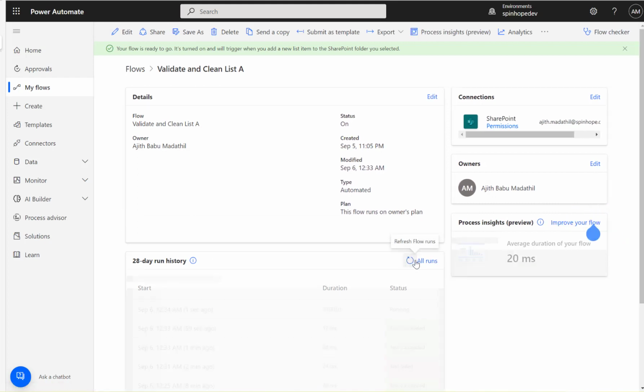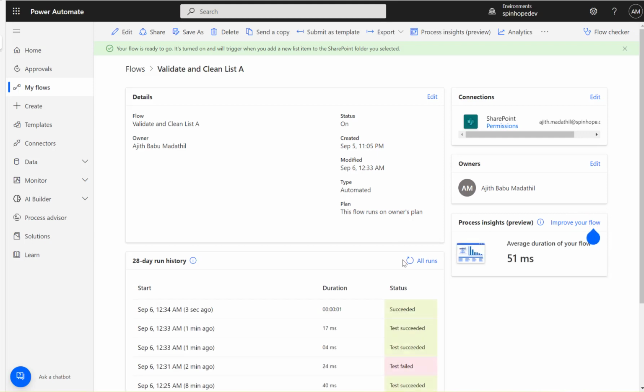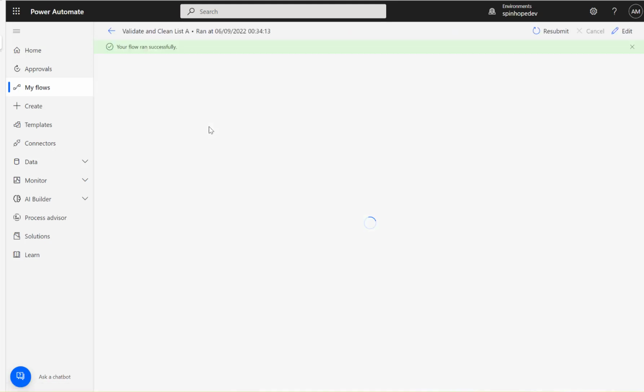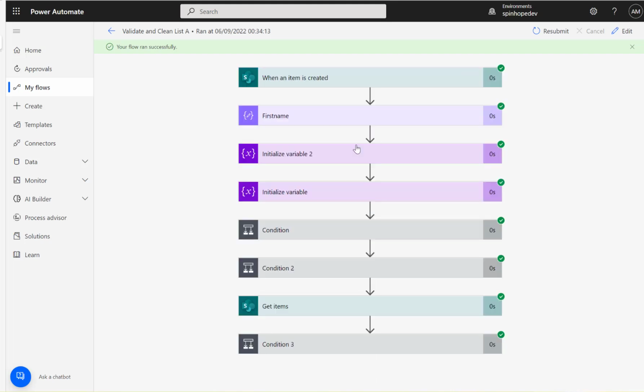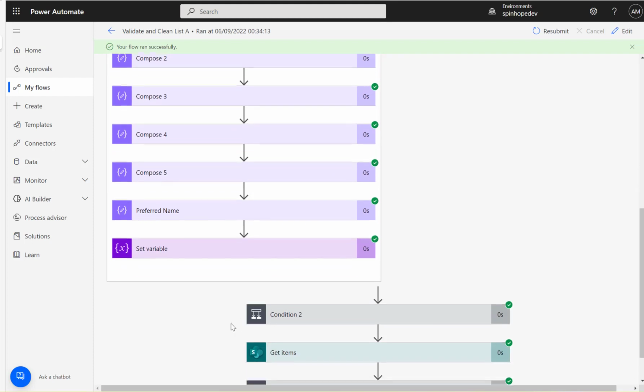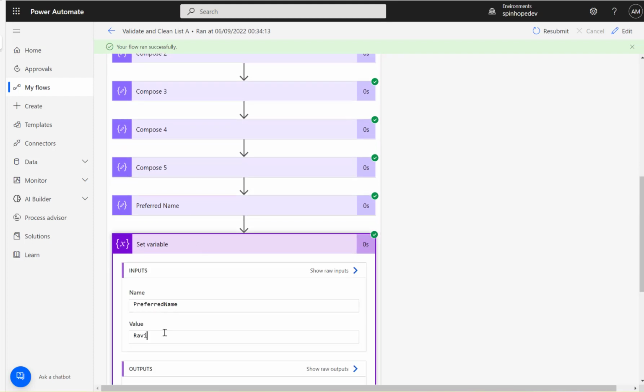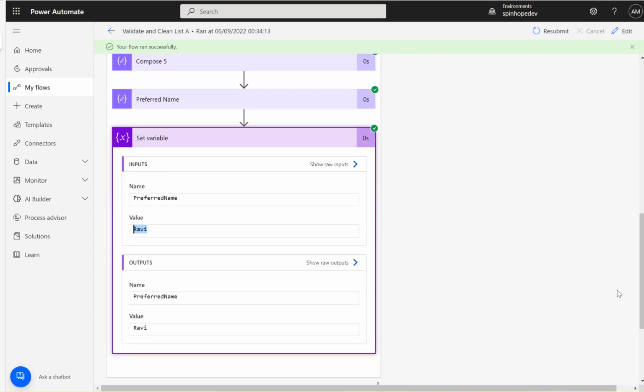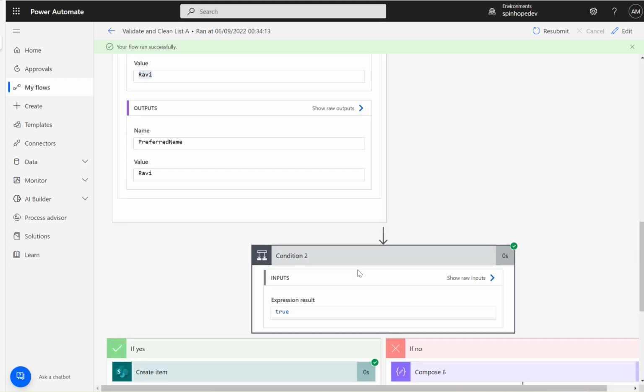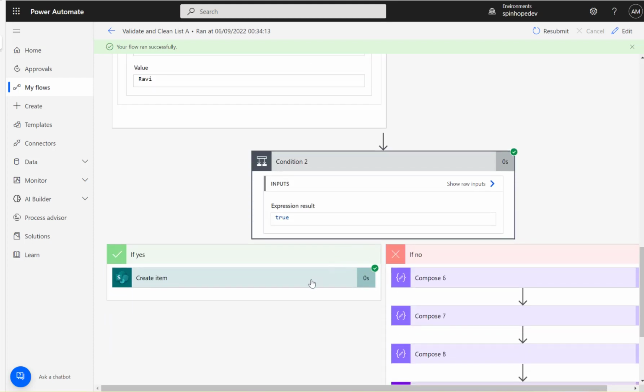So let's keep refreshing it. Okay, flow is running. Flow ran successfully. Let's go to the latest run history and have a look. So in this case, the first condition checks for that new name. The new name is Ravi, that's what we want, with capital R. And then in condition 2, we said if it's blank, it's true. So that means it's null.